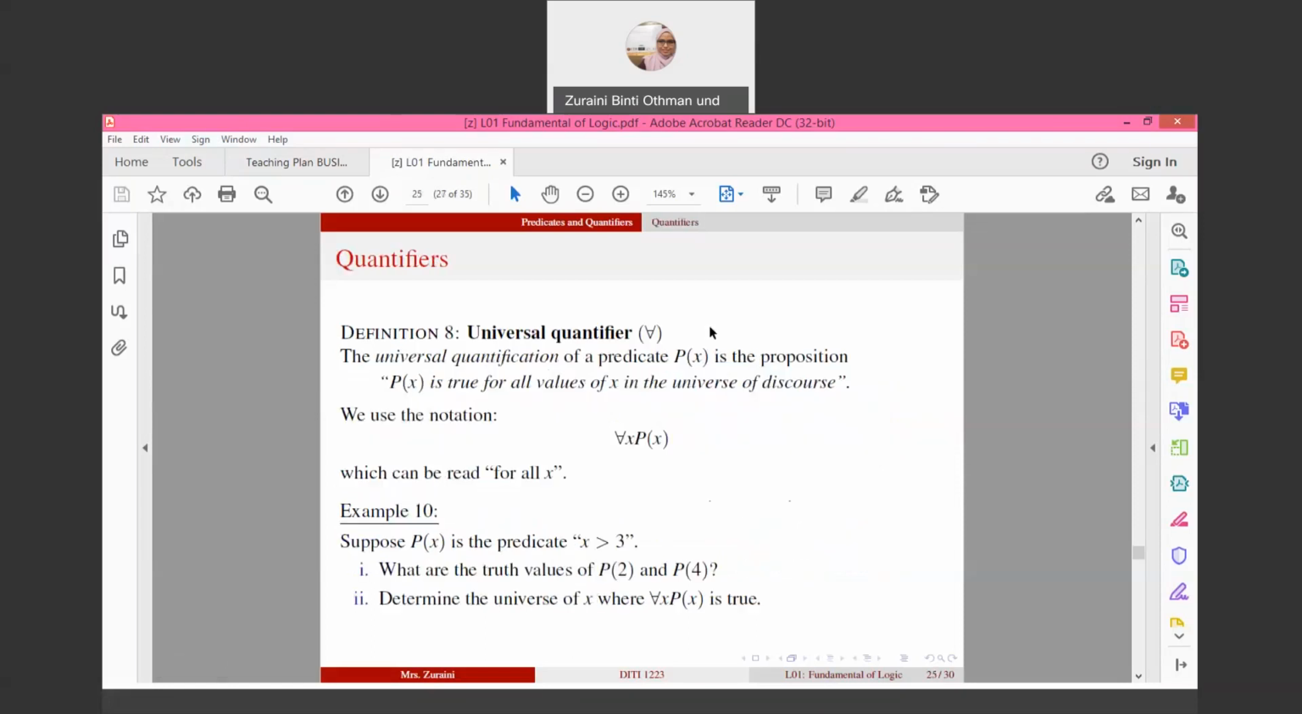So this is what we call universal quantifier. Dalam buku matematik banyak nampak yang okay, the universal quantification of predicate Px is the proposition which is Px is true for all values of X in the universe of discourse. Maksudnya use this notation. Semua pelajar, maksudnya kita nak kata semua, universal quantifier which can be read as for all X. Semua pelajar S1 dalam kelas ni yang mengambil diploma. Macam tu boleh juga for all.